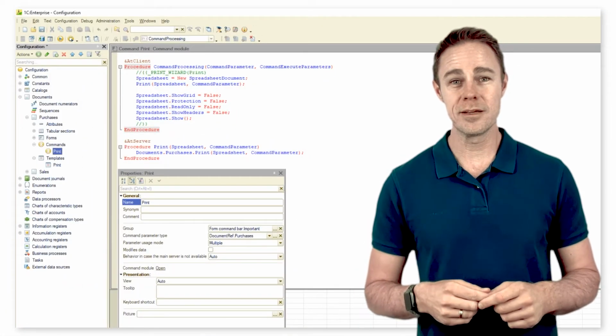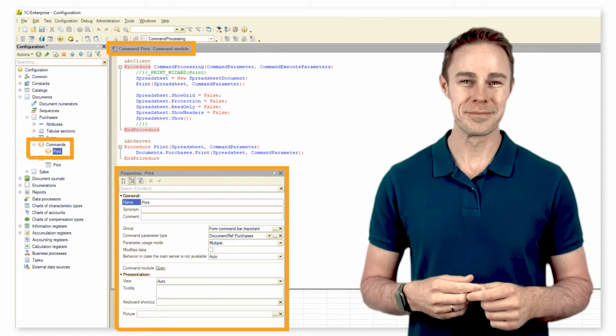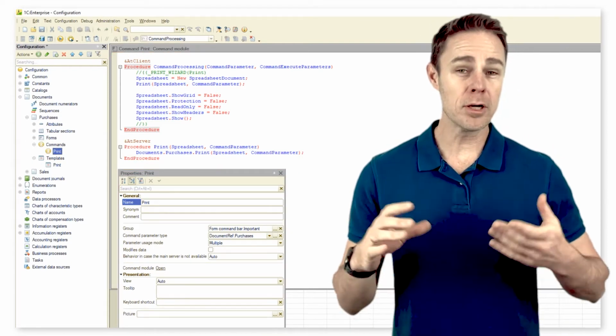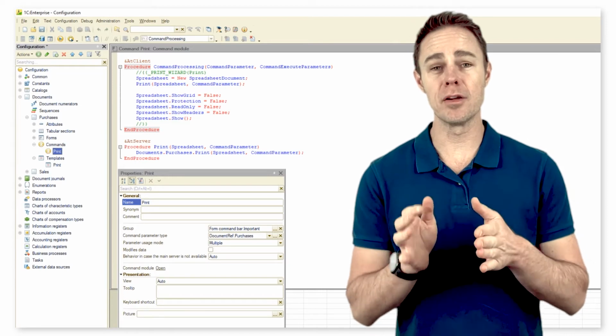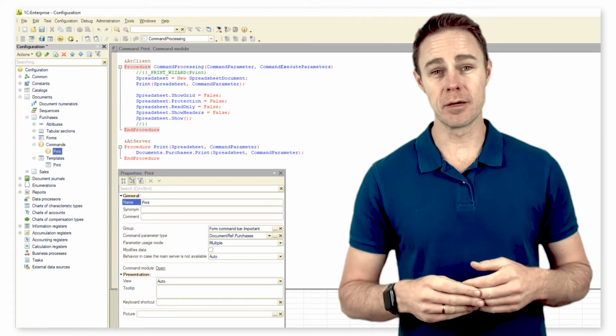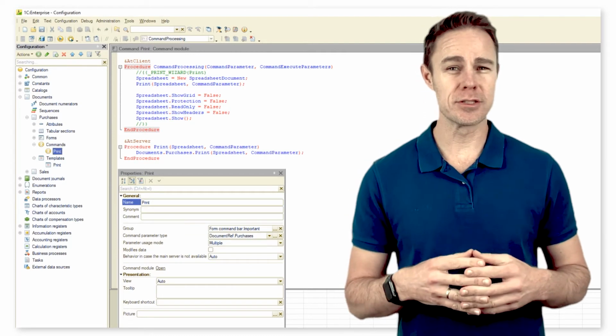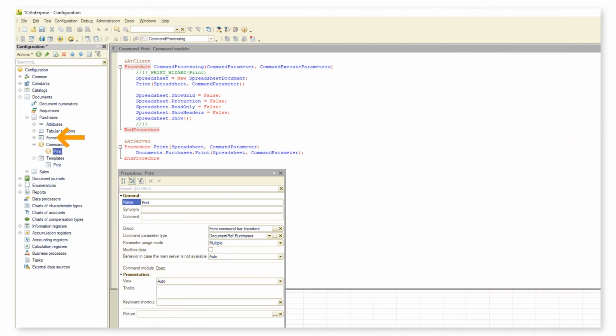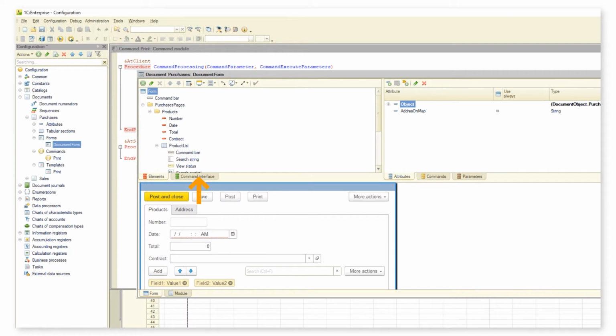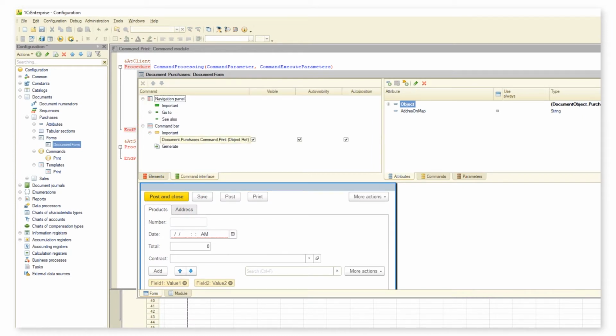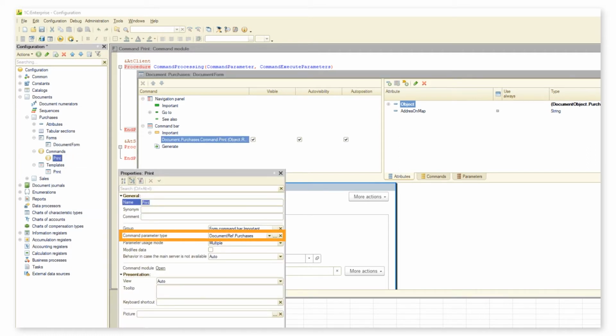With all that you have learned, let us go back to our command print. Here is what we know from this. Our command has been placed in group commandbar.important in the form that uses the command, in our case, document purchases document form, that is here. Our command accepts a parameter of type reference to document purchases. Also, the parameter can include several values, an array.